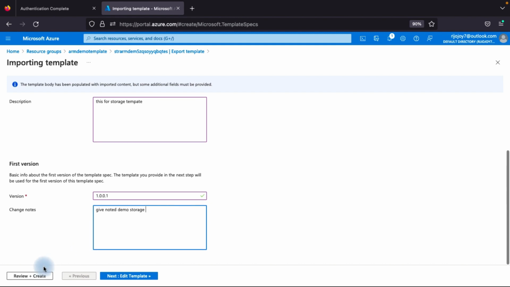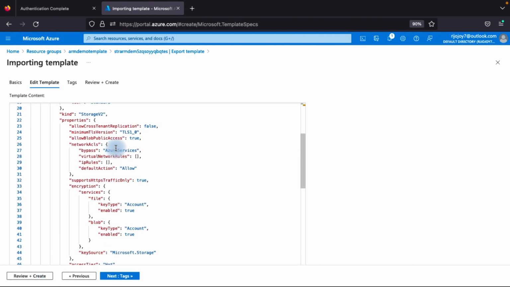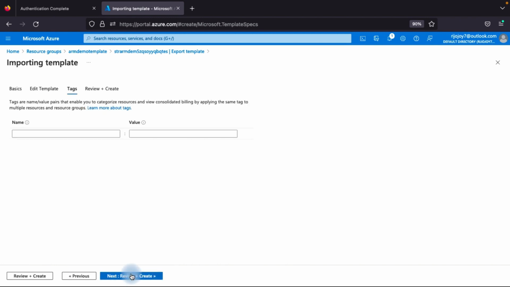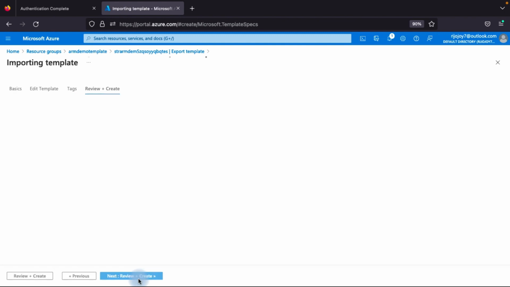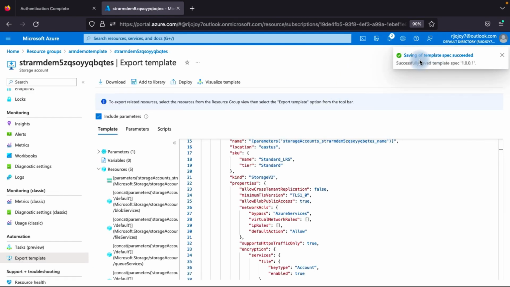So I just give the name, and then you can go to next. If you want to edit the particular template, you can edit, otherwise go to the next. Tag: if you have a tag, just give it. I go directly to review and create. The validation passed, so you go to create. Now we wait for the creation of our template to save in the template spec. Then we will check our library. See, now our template is saved in the template spec.